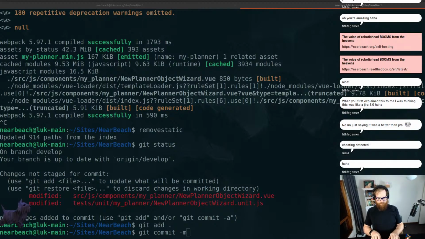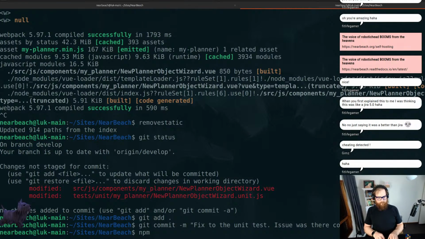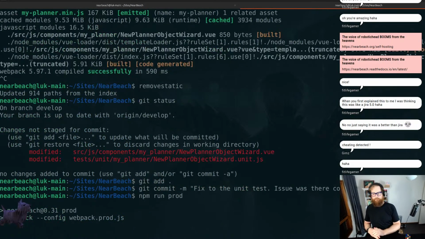So we're going to do a git commit. Oops, I'm trying to type in chat. Fix to the unit test issue was there could be a case. Oh, I'm going to have to compile this again. npm run prod, because we made changes to the JavaScript.